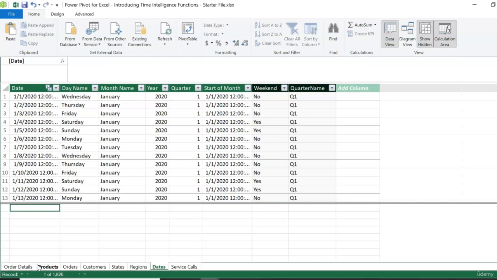So while we have our dates table created, it's important to emphasize the central role that the dates table plays when it comes to time intelligence functions. Having a table like this, which has one row per date and whose date range spans the date ranges of all the data tables in our model, is absolutely essential. We basically can't use time intelligence functions without a date table like this in our data model.